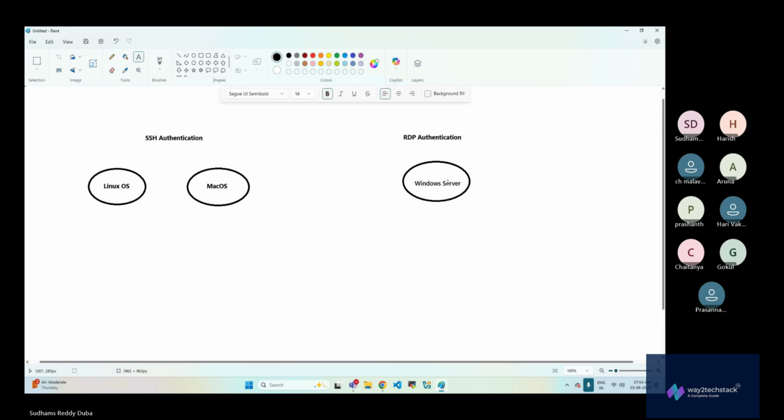Server is for actual application deployment, not for our personal use. Anyways, this is basic information.